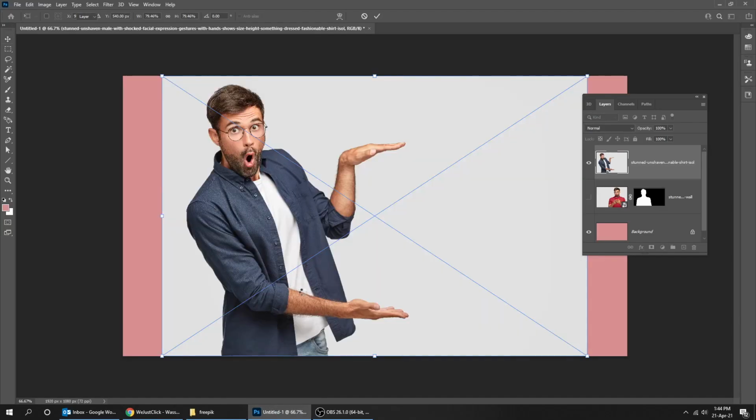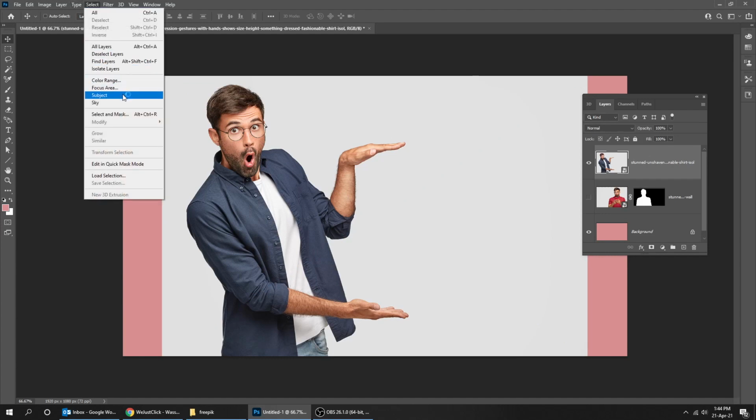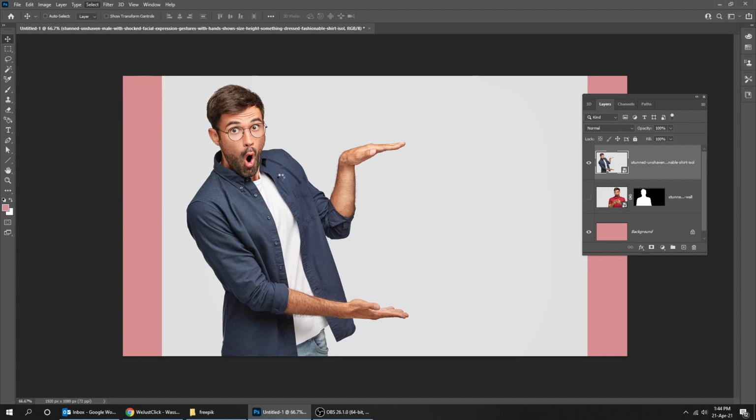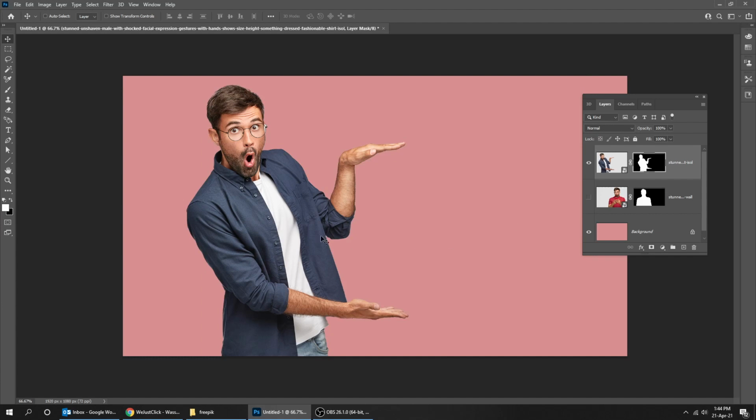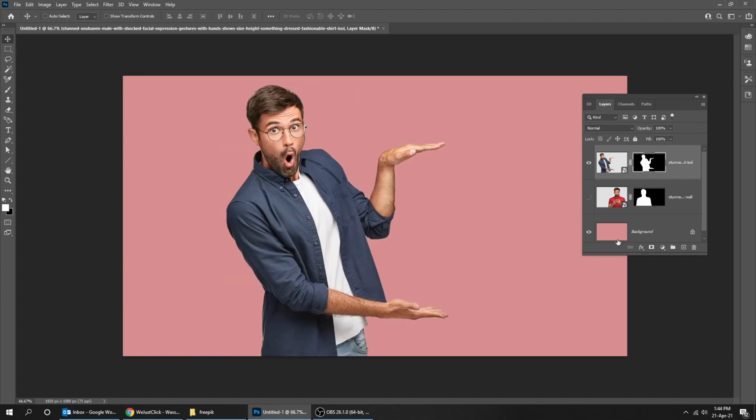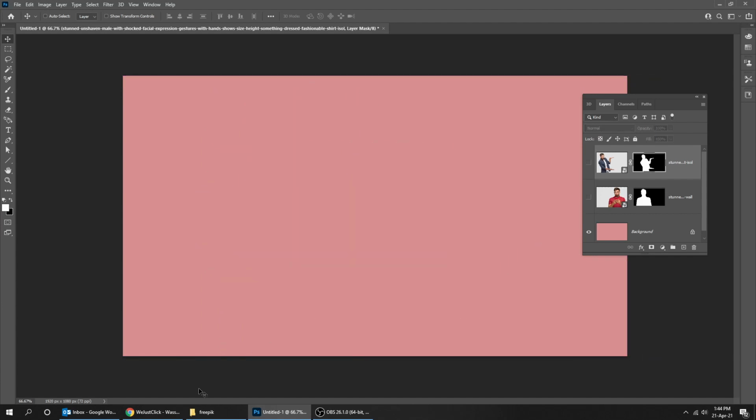Press enter. Go to select and choose subject. Now click on the mask. If you have to, you can always modify the mask. Now let's try a different way.